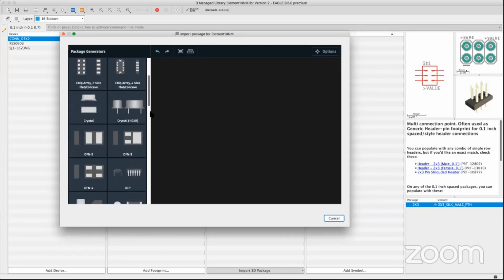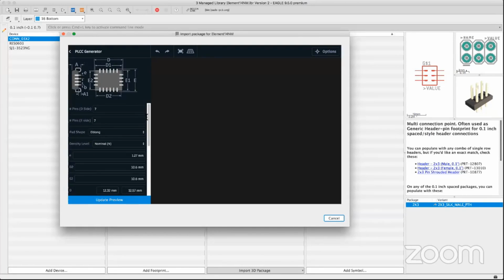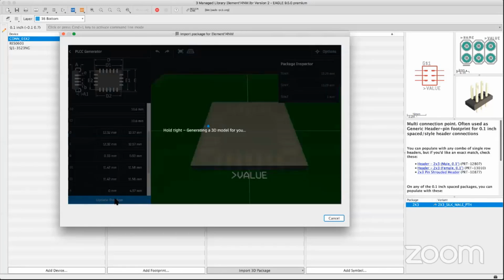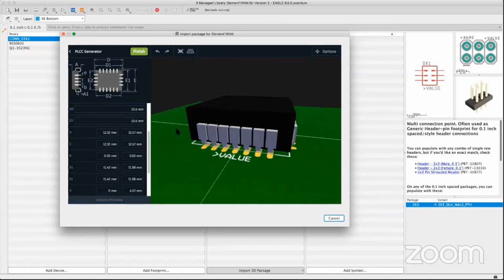In essence, what you do is select one of the cookie cutters, type in the values that are necessary for the component, depending on the manufacturer specification sheet that you may have. And you could click on Update Preview. It will not only create the footprint, it will also create the 3D model as well. It's really easy to use.